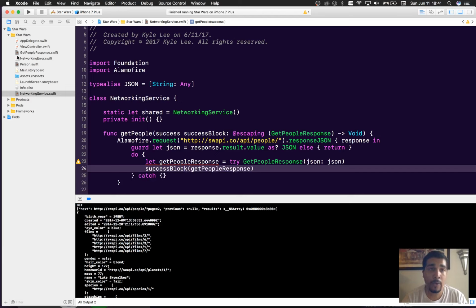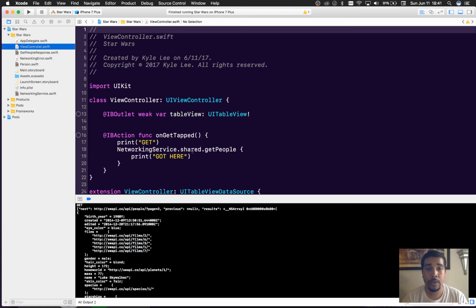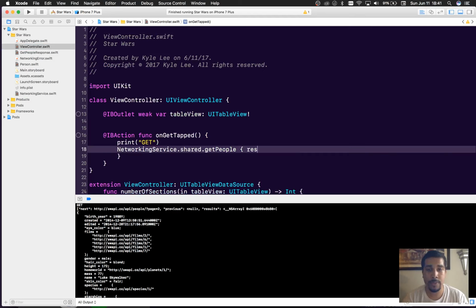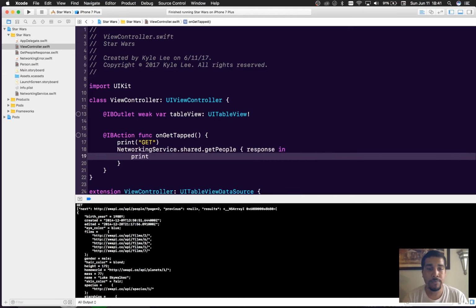So now when we go back over to our view controller, this will be called response in, and we'll be able to print out our response. So now this response object that is being passed into this block of code will be our get people response. So let's go ahead and run this, and let's see what's going on. If all goes well, you know what I mean.